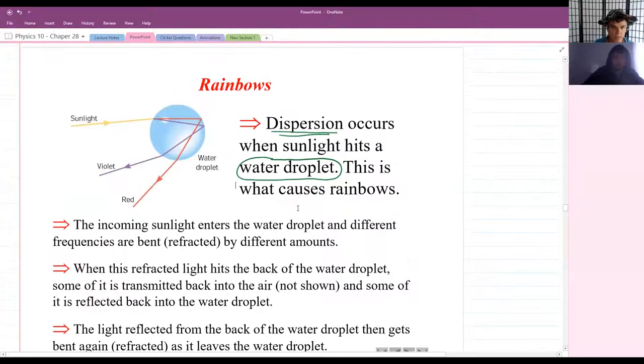So here's what happens. I've got a water droplet right here and I've got sunlight. And sunlight is white light, right? It's all colors mixed together. That sunlight is going to hit the raindrop. And what's not shown here is some of the light is going to get reflected. Anytime light hits a surface, some of it can get absorbed, some of it can get reflected, some of it can get transmitted through. We're only looking at the light which causes rainbows. So sunlight comes in, some of this light gets reflected, but the light that does enter the water droplet is going to get dispersed because of refraction. Red is going to get bent the least, violet's going to get bent the most.